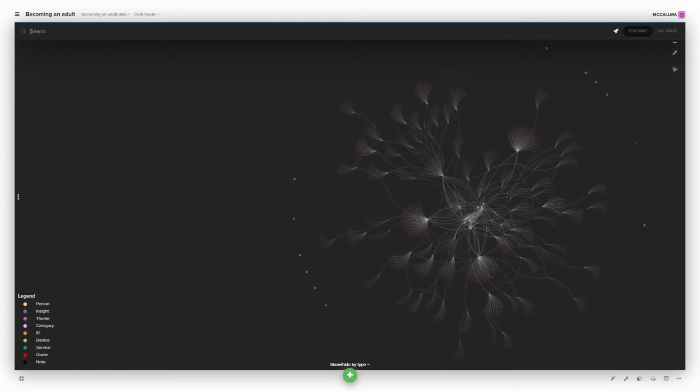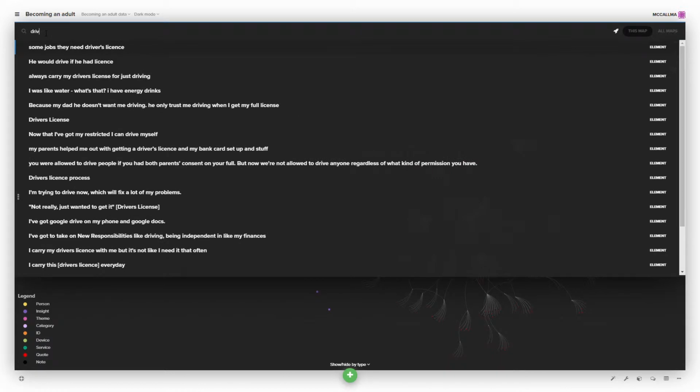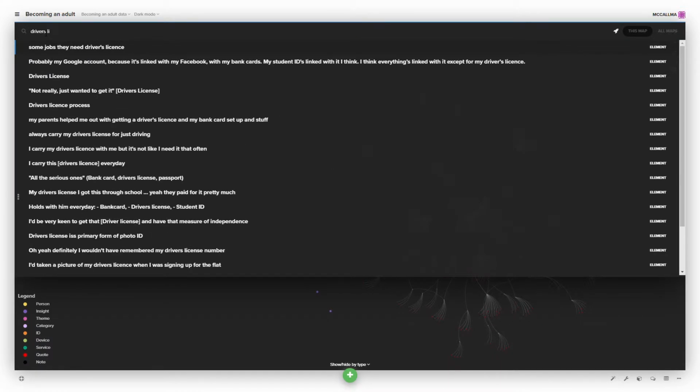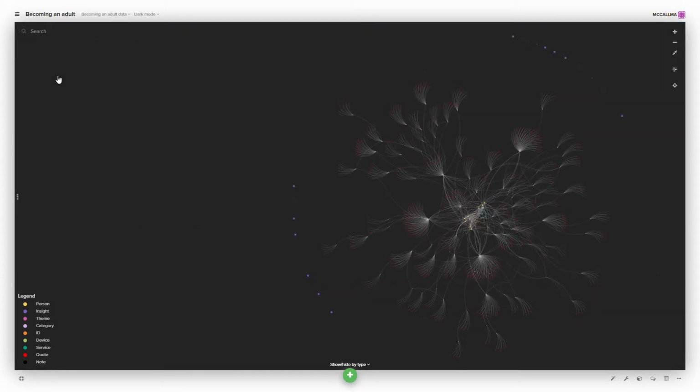Another way you might like to search the data is by using the menu to search for specific terms that you might be interested in. For example, we'll try driver's license. You can see as I'm typing, it is already searching within all the data we have entered into the Kumu. I'm going to go for this one because it looks very specific.